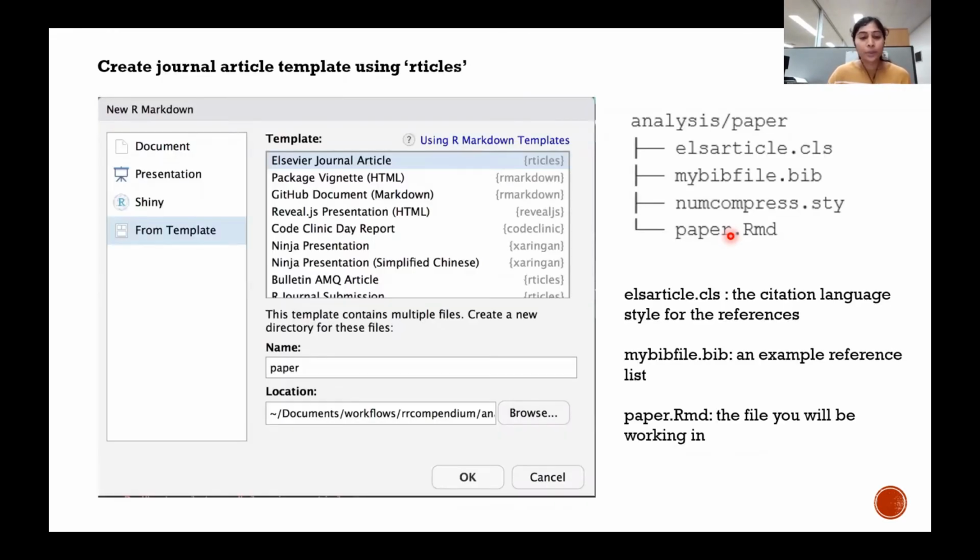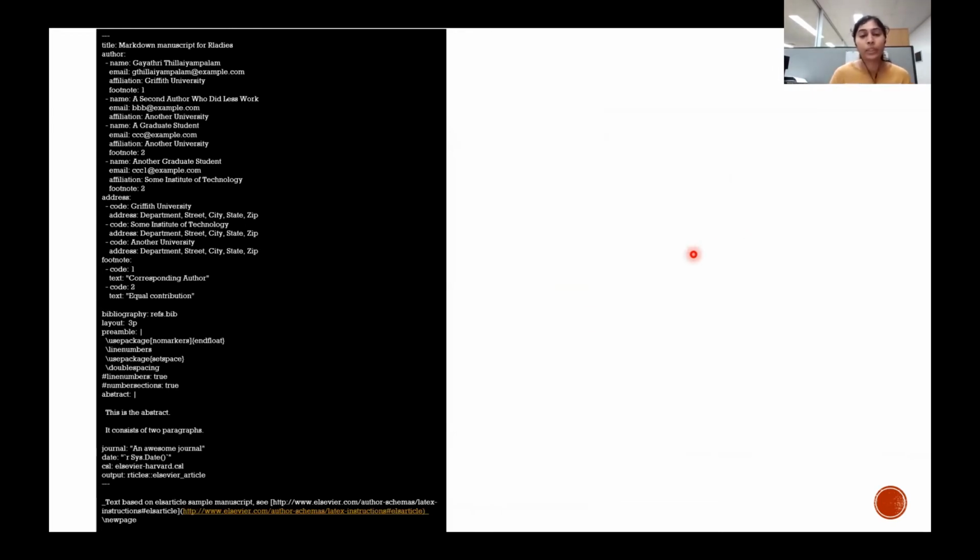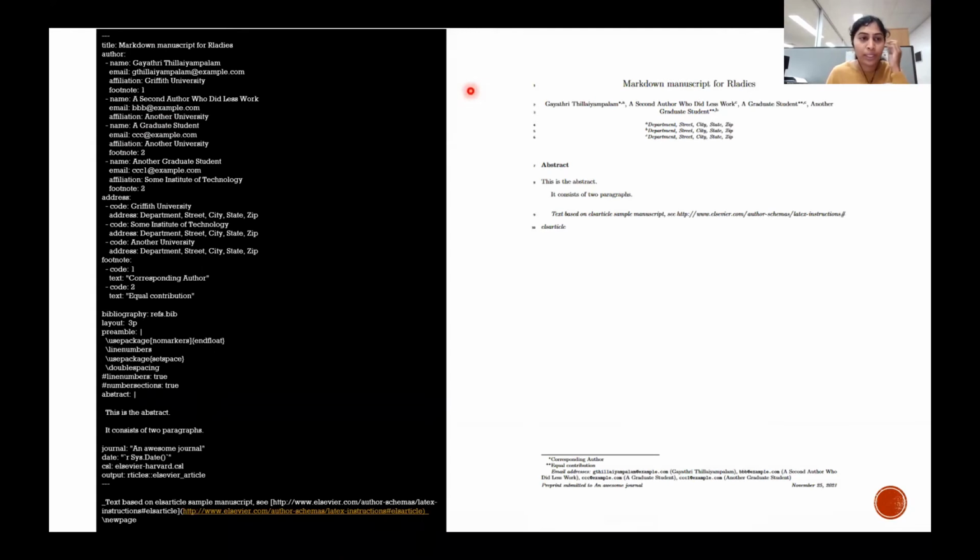Okay, so I'll just show you one example manuscript prepared here. So this is my header. The section between 3 hyphens is the header. So I have the information about my manuscript. If we can compare that with the output, that might be easier. So the title is the Markdown Manuscript, and then I list all the authors of my paper, and their email addresses and affiliations. So that's been printed here.